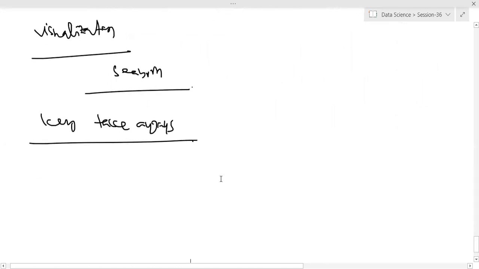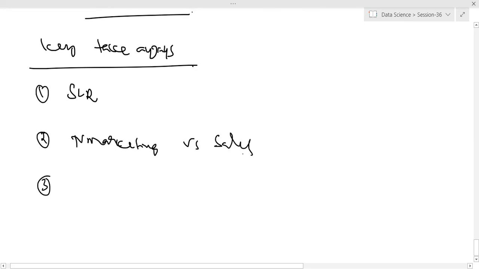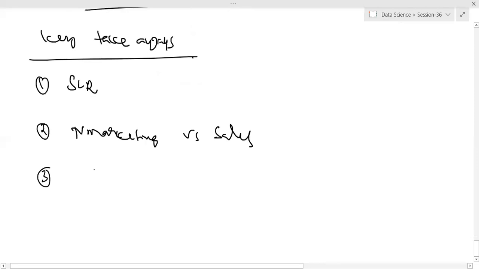Now, can someone help me, friends, to understand which are the key takeaways of today's session? We started our discussion with simple linear regression, and we have seen the example of TV marketing versus sales. Can someone help me, which are all the template-based activities we have seen? First is the import of the libraries.